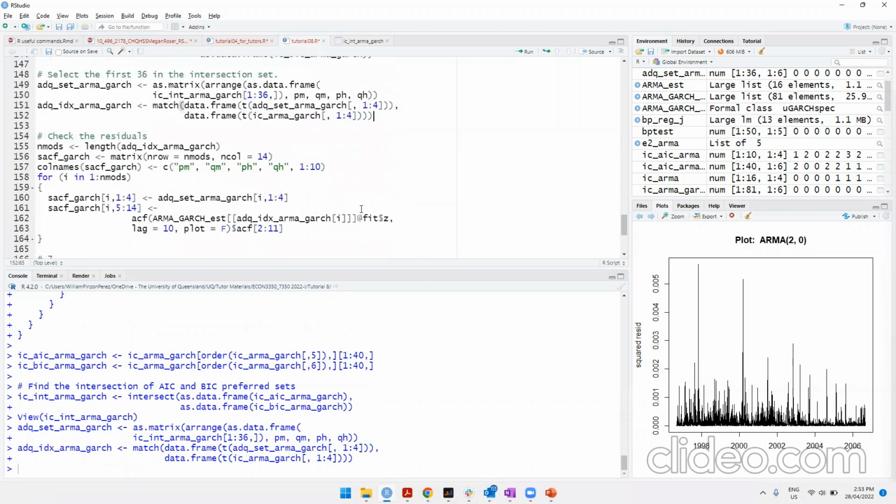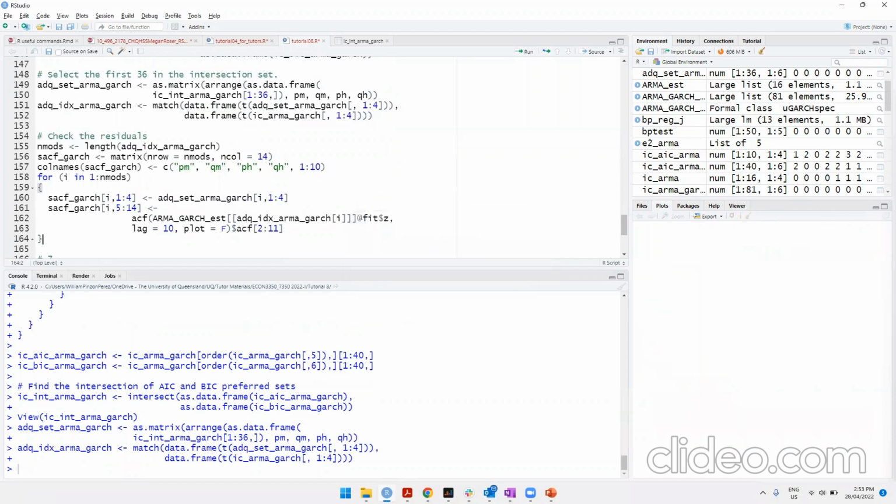The next step is to check the residuals because these residuals should be good, but there is a problem though. Let me just wipe this just for 1 second.